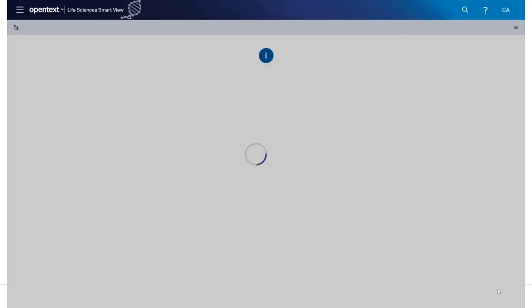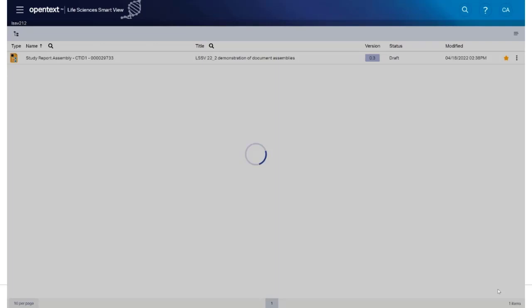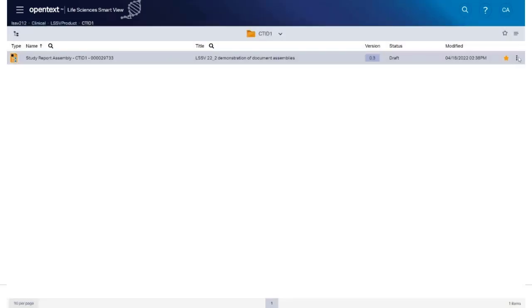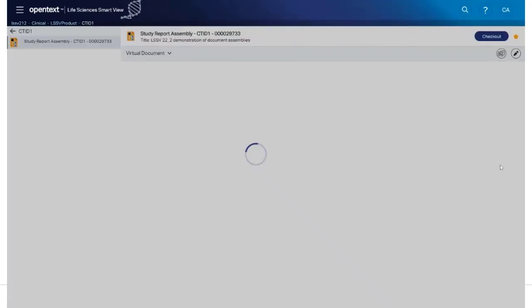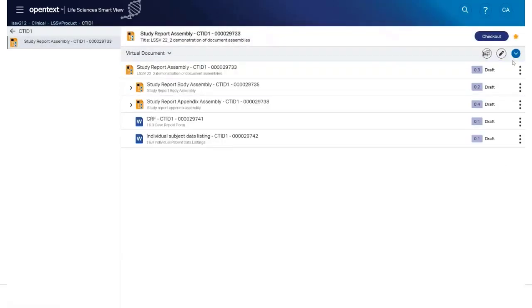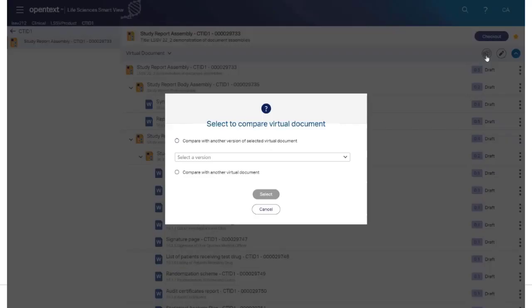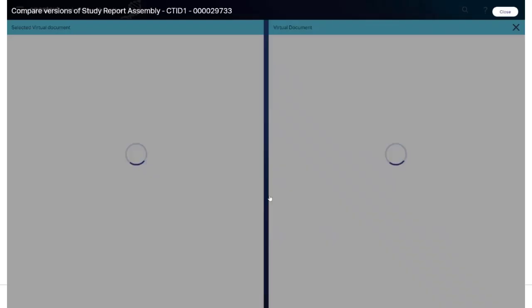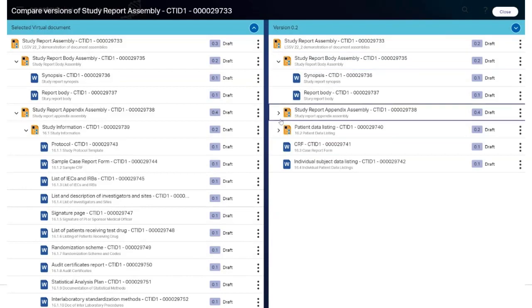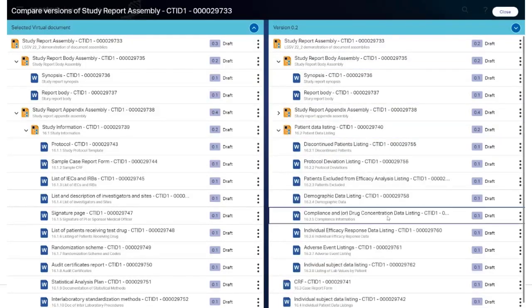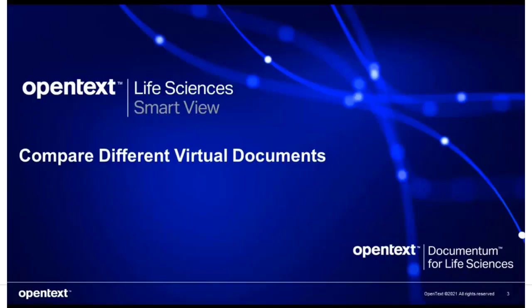So from the My Collection screen, the user selects the document, the study report that they're interested in seeing, and then they select View Virtual Document. And what opens up is the structure inside of that virtual document. The user can expand their selection, and in this case, they're going to compare one version of the exact same document with the other, so version 3 to version 2. A side-by-side display appears, and they can browse through and do their comparison now of the different virtual documents.